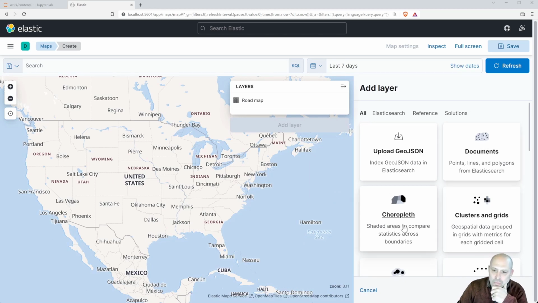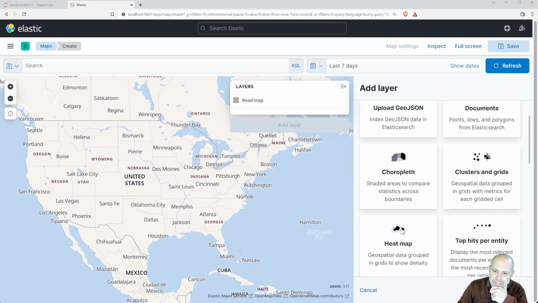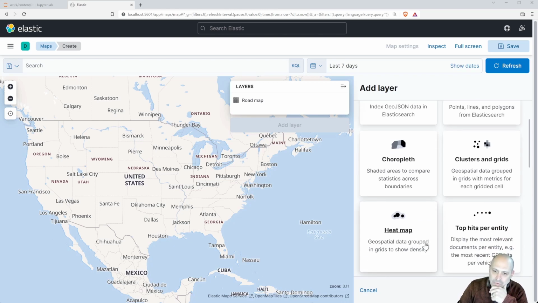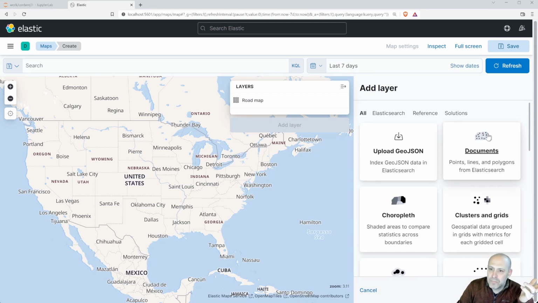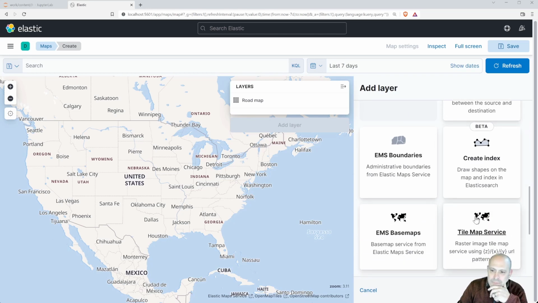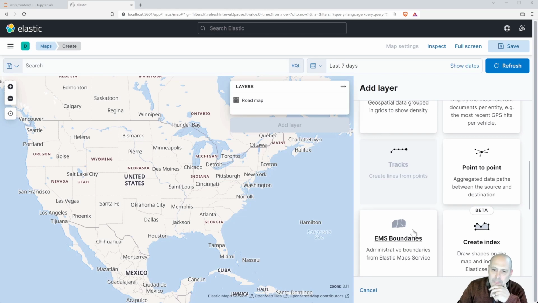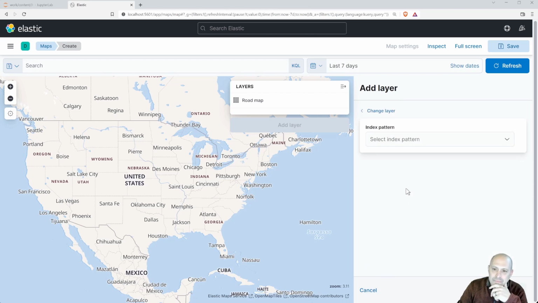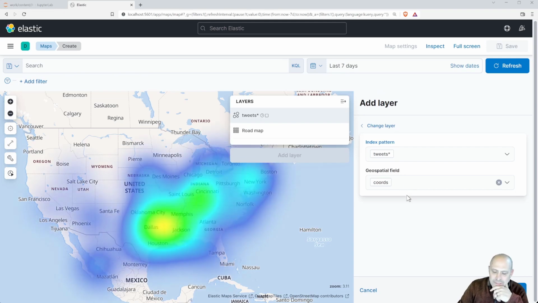And let's see that we can do different things. We can do GeoJSON, choropleth, shaded areas across boundaries, heat map, geospatial data grouped in grids to show density. But let's try a heat map. I don't know how good it's going to be, but we can certainly try it instead of doing just plain old points and lines. There's lots of different things we can do. Okay, and let's check as an index pattern, tweets, and then there's your geospatial field already.